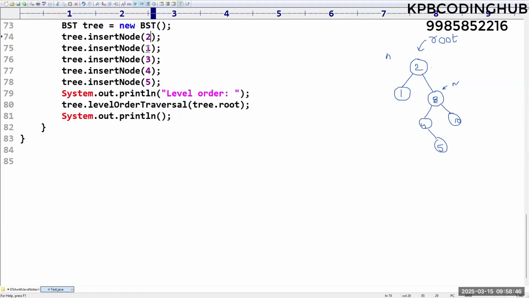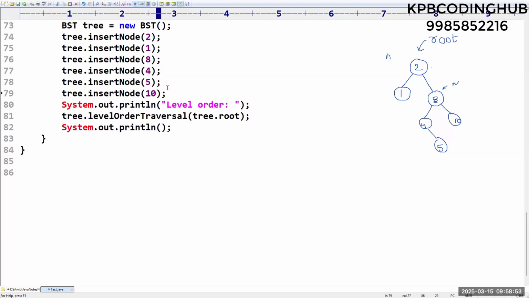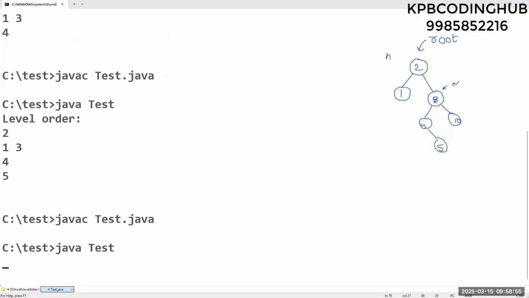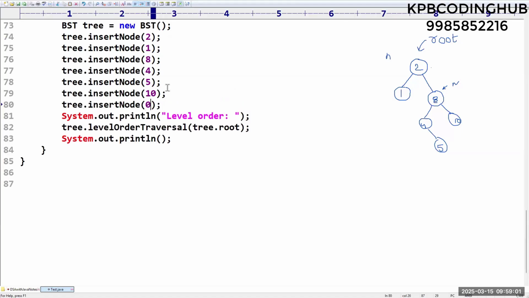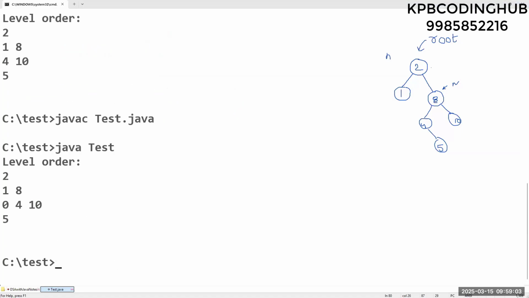Yes. So 2, 1. Then I will insert 8. After that 4, 5. Then I am supposed to insert 10. Now see what will happen. 2, 1, 8. So 4, 10, 5. Now let me try by inserting 0. Where will it come? Less than 1. Left. Correct? Everyone clear? Yes, sir. Any questions?